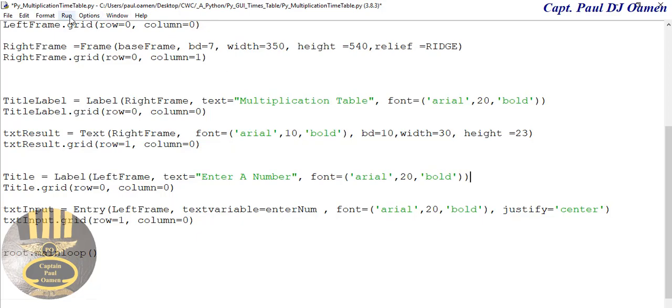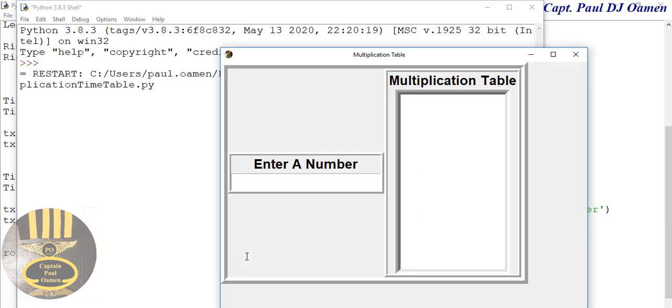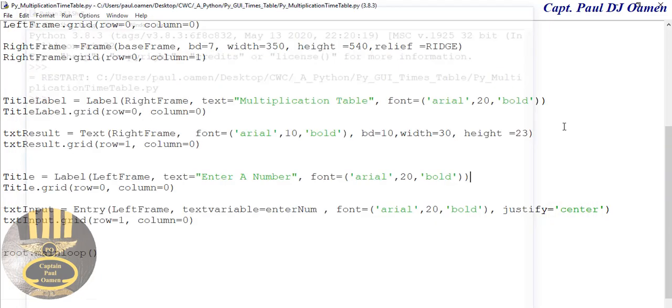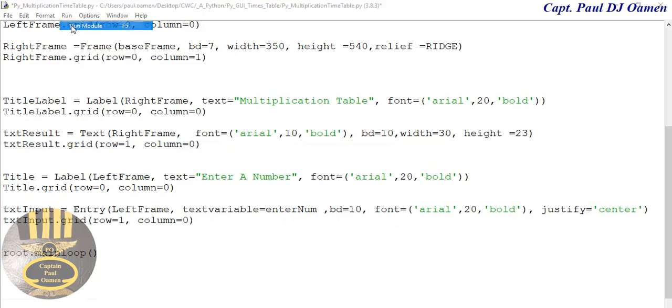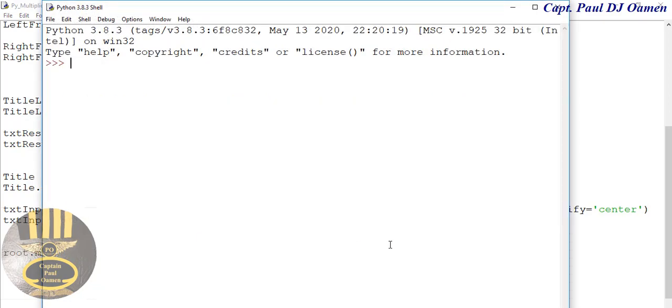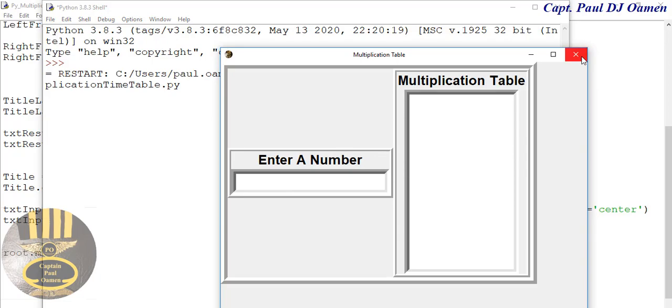I'm going to run it. Let's see how that looks. Yeah, that's it, but it seems to be too flat. I don't like it like that. So let's give it a bit of a look. Here I'm just going to say border equals, I'm going to go for about 10. That might be too much, but let's see, border equals 10. Run. Alright, that looks a bit okay.